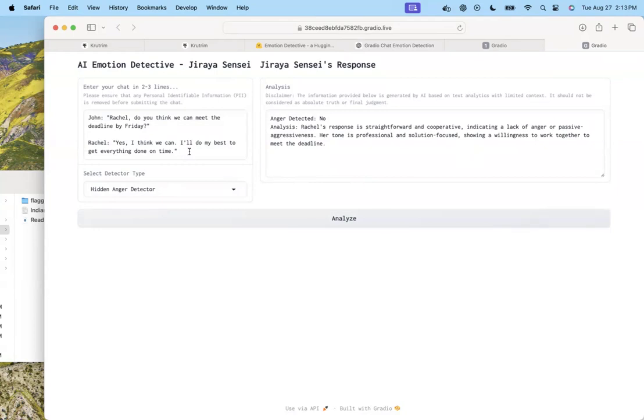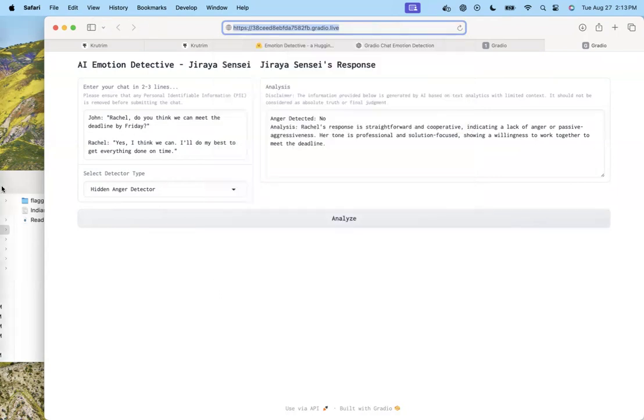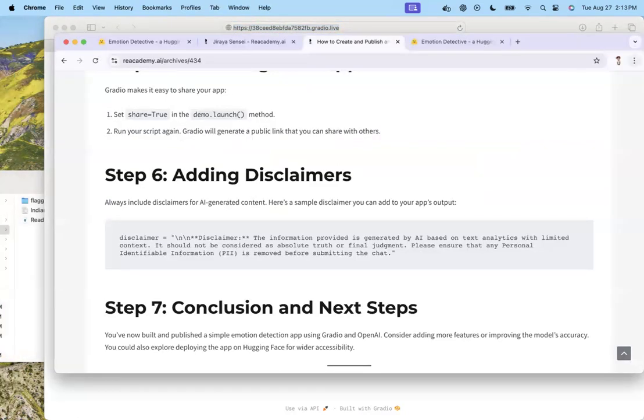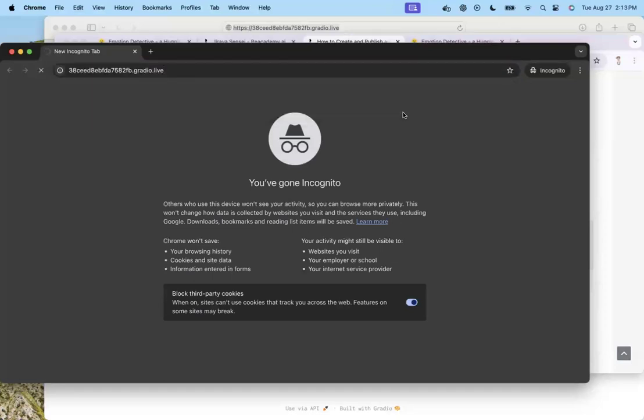But the thing is, now it is live. Anybody can access it from anywhere. Let's do incognito just to show you that there is no dependence on Gradio or anything. This is just live.